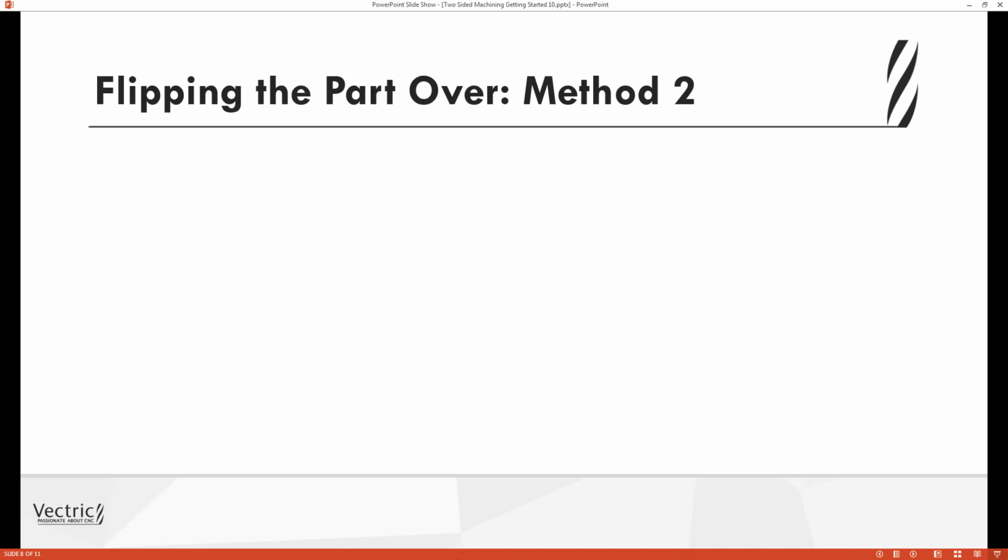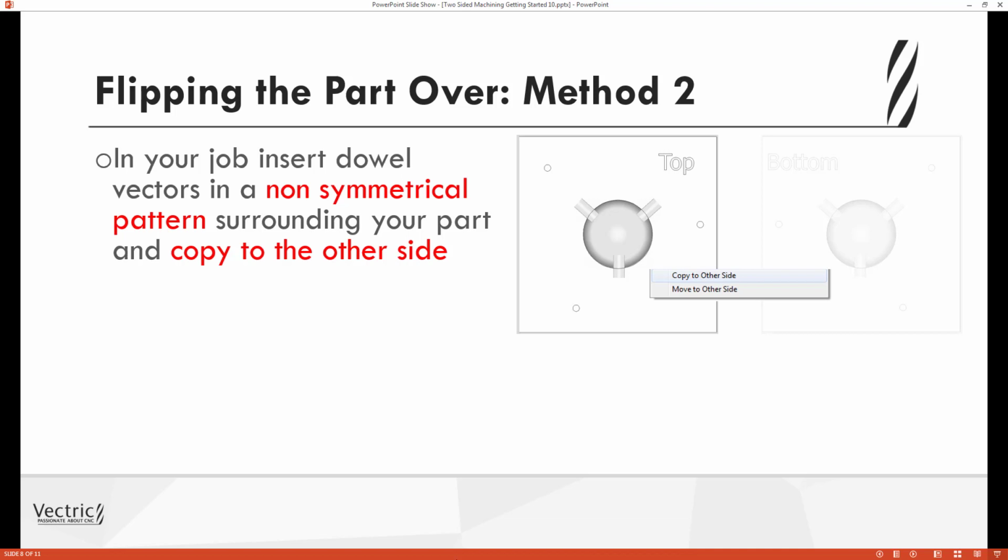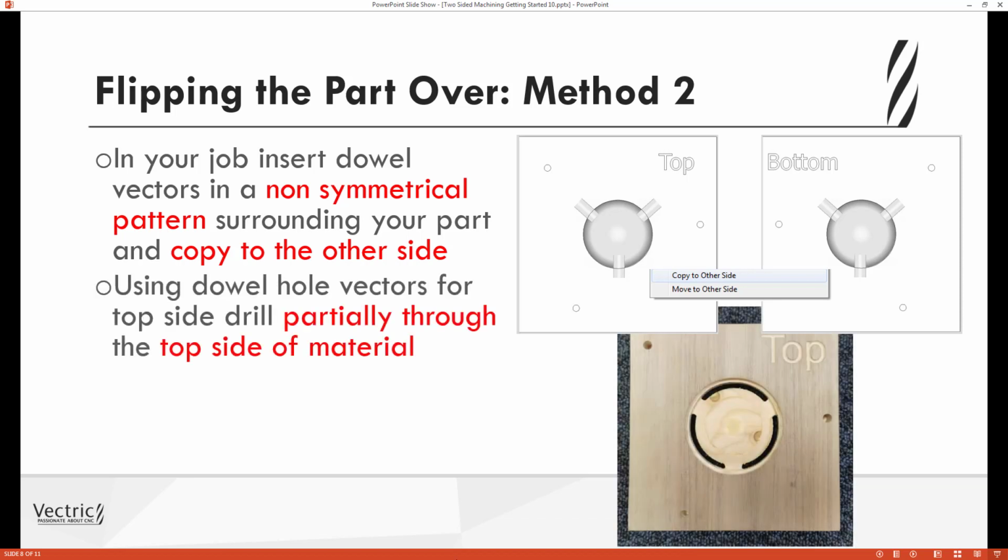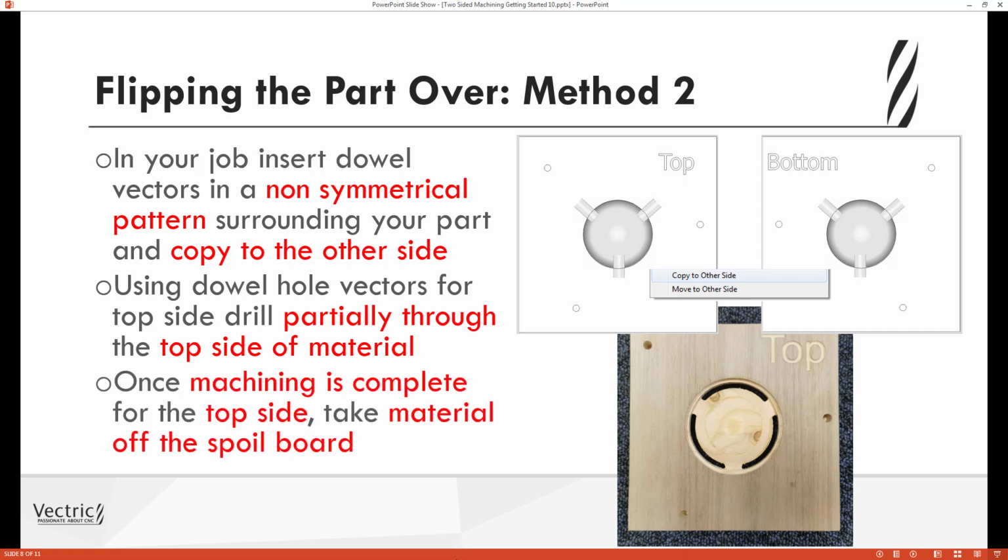So let's have a look at how we'd approach this in the software and on our machine. In the software, in your job, you're going to insert dowel vectors in a non-symmetrical pattern surrounding the part, and you're going to copy them to the other side. Then, using the dowel hole vectors for the top side, we're going to drill partially through the top side of our material. Once machining is complete for the top side, we can take that material off of the spoil board and we're completely done with the top side of our part.